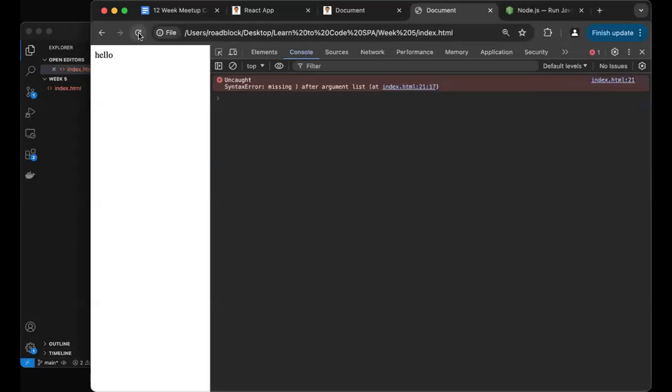Oh, nothing is working. And then we have this really actually informative error for the first time in a long time. Hey, syntax, missing closing parenthesis after argument list at index.html 21. And then this one breaks it down even further at index character marker 17. So index.html, the line is 21 and the character marker is 17.